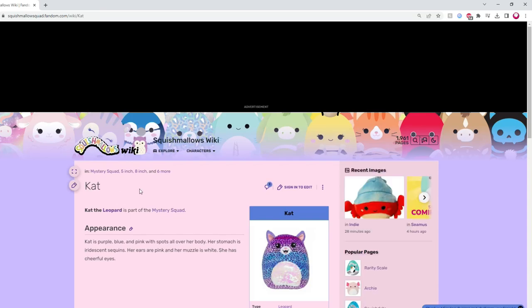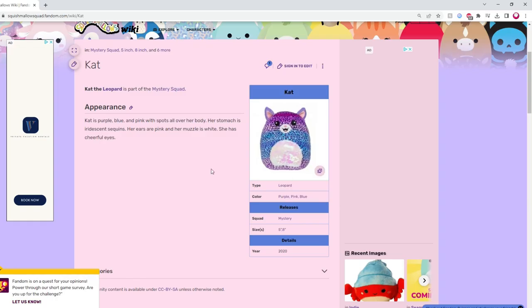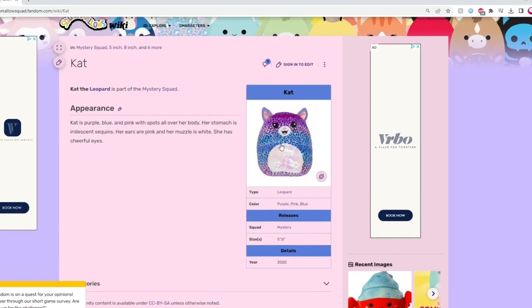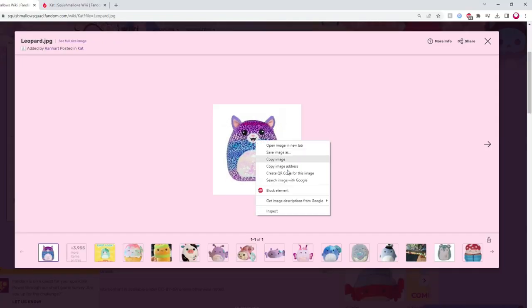Did it work yet? How about now? Did it work? Oh, it worked! Oh no. Wait, can I go back? Hold on, I regret it. Okay, so we have Cat. You know, typically this wouldn't be a Squishmallow that I would go for, but sure. I'm just gonna save that.